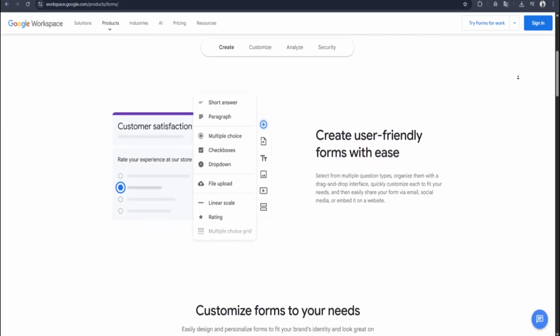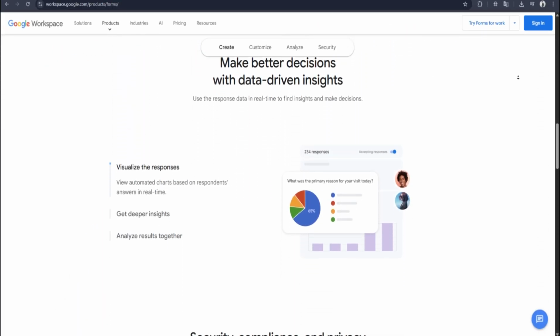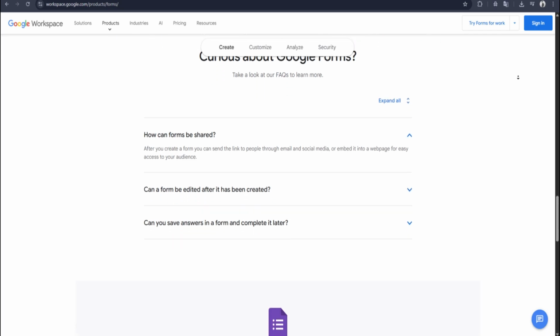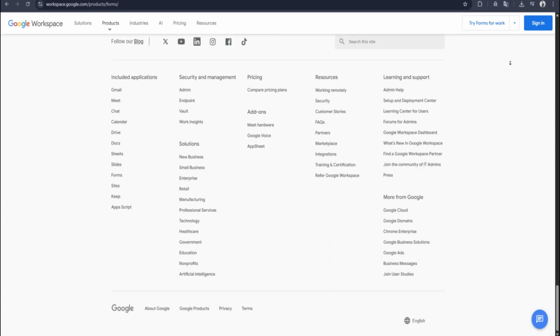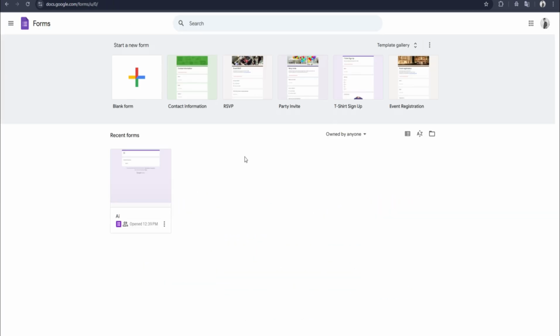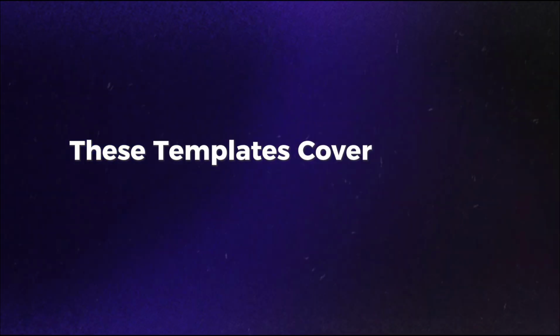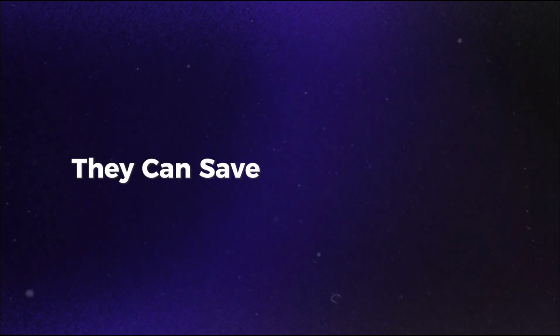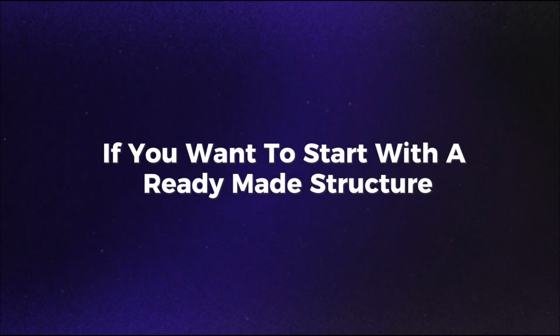Hey everyone, today we're diving into Google Forms, a fantastic free tool that lets you create surveys, quizzes, feedback forms, and so much more. When you first open Google Forms by visiting forms.google.com or accessing it through your Google Drive, you'll see a clean home screen that shows your existing forms if you have any, along with options to start a brand new form or pick from a variety of templates. These templates cover common use cases. They can save you a lot of time if you want to start with a ready-made structure.